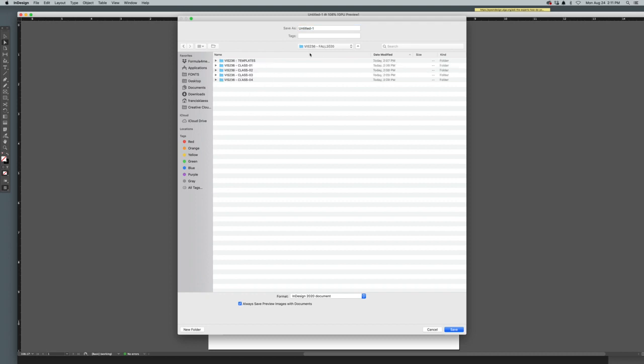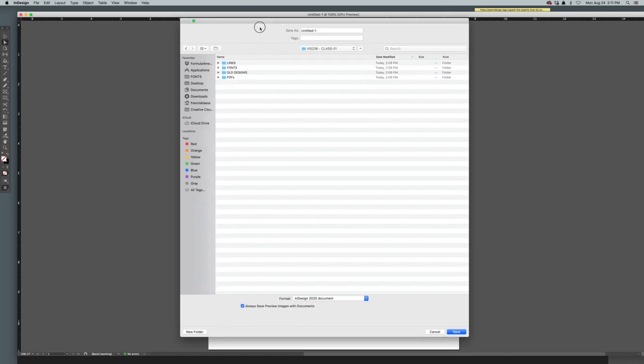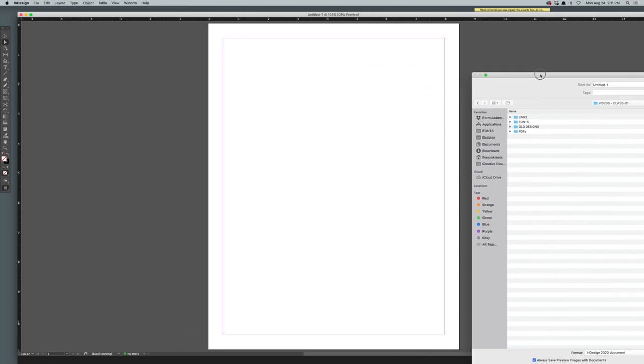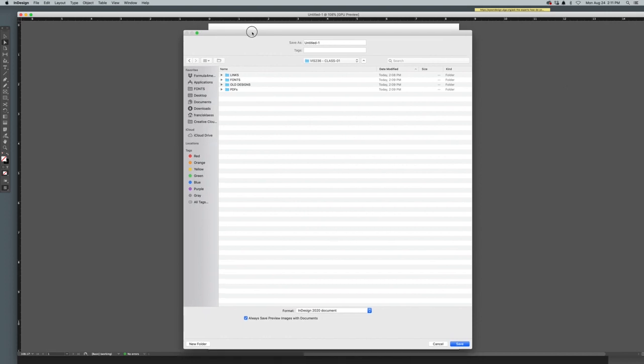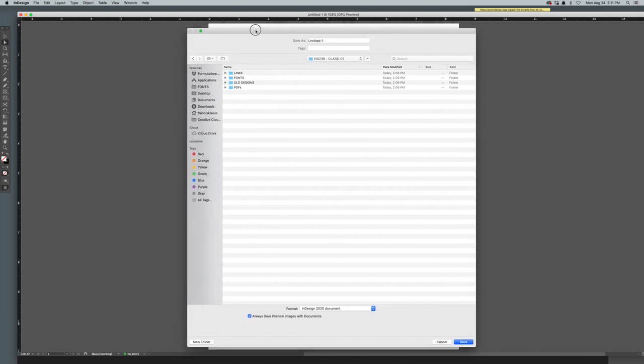VIS236 Fall 2020. That is our master file, and I am going to go to class 01 like so, and here you can see my InDesign file, but I'm not going to design anything. This is really just for naming test purposes only. So there you have Untitled 1. Never, ever, ever save your work as untitled. It will just mess you up.